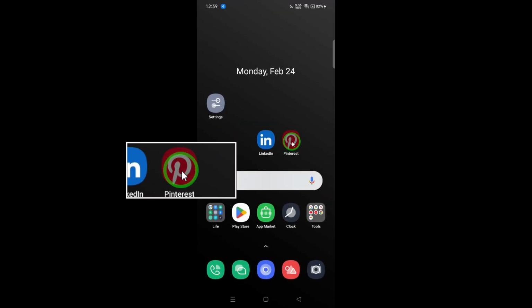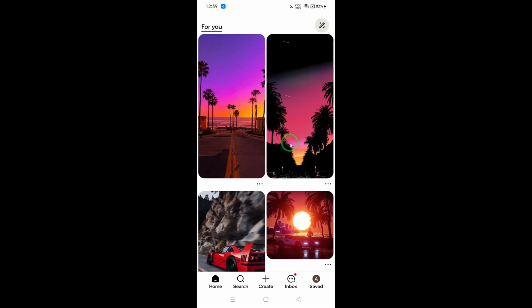If not, you may want to consider reinstalling the app as a last resort. Uninstall Pinterest from your device, restart it again, and then download the latest version from your app store.